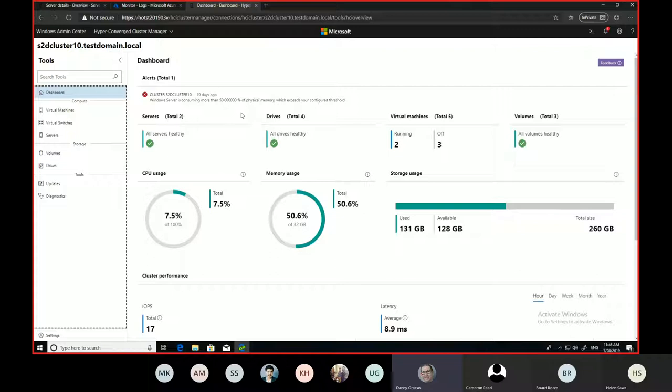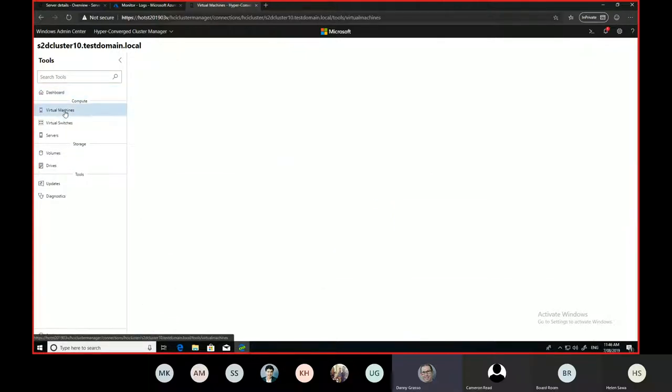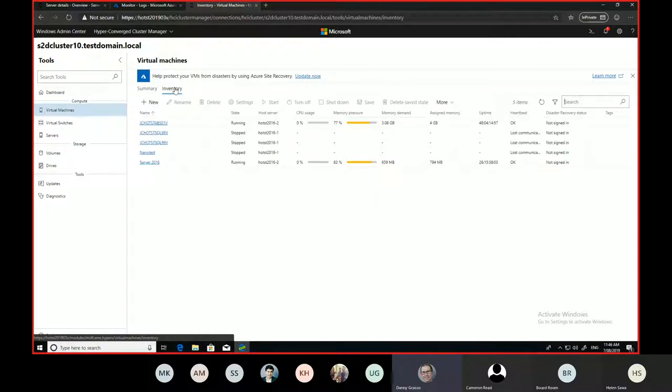So I get a great summary overview of how my environment's looking, utilization of CPU and memory, storage utilization, my virtual machine state, all of that type of stuff. If I drill down into my virtual machines, I'm going to get another summary page of the health of those virtual machines, and I'm going to flick straight across into inventory because I want to show you that from a capability point of view, what I can do with this server.